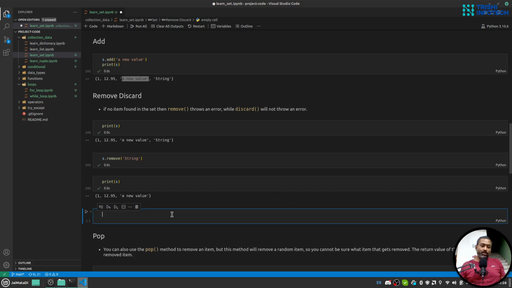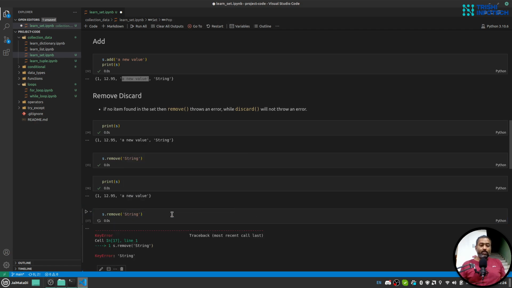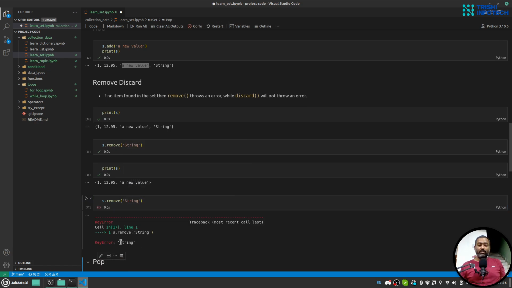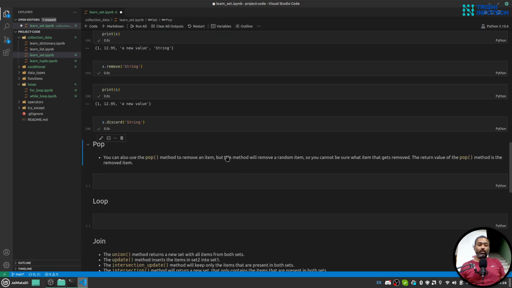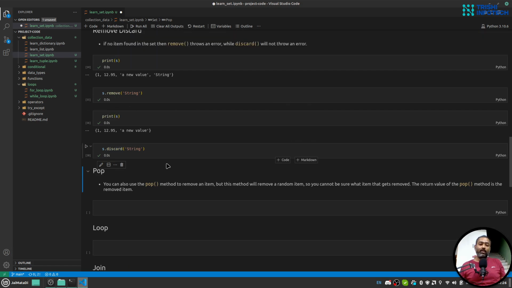But in case I use set dot remove on an element which is not there, let's say string, it will throw a key error that string is not there. But instead, if I use discard, we will not see that error, because discard doesn't throw an error if that element is not present in the set, while remove throws an error if the element is not present.